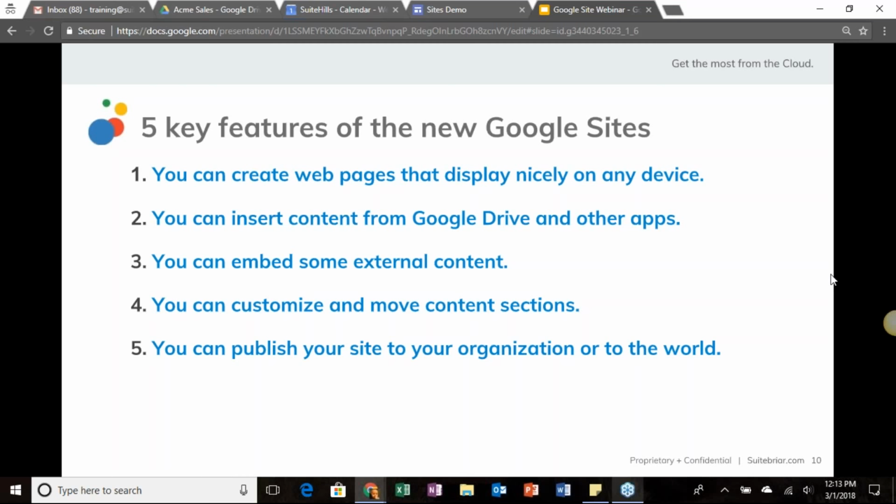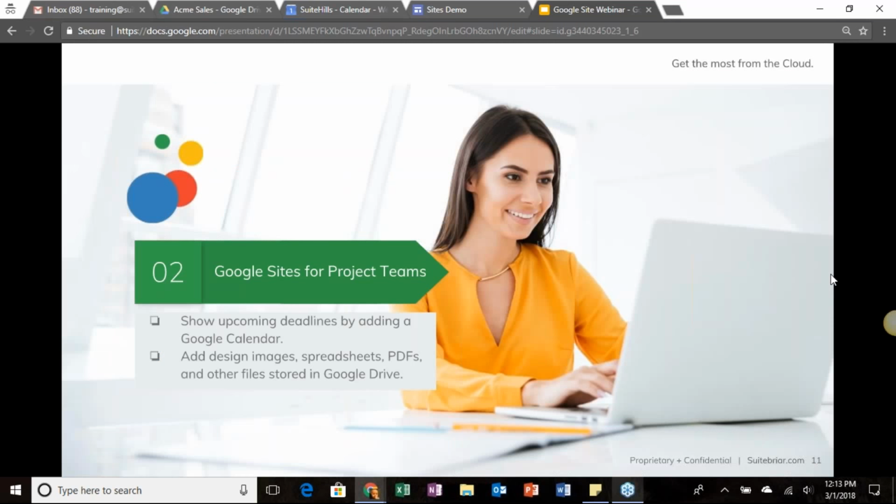You can embed some external content. There are some limitations there, but there are a lot of things that you can just embed directly into your site. You can customize and move content sections, just drag and drop when you're building it. So again, the editing interface is just amazingly simple. And you can publish your site to the organization, to the world, and in fact, even to just specific users. And we'll look at that again real briefly at the end of the demonstration.